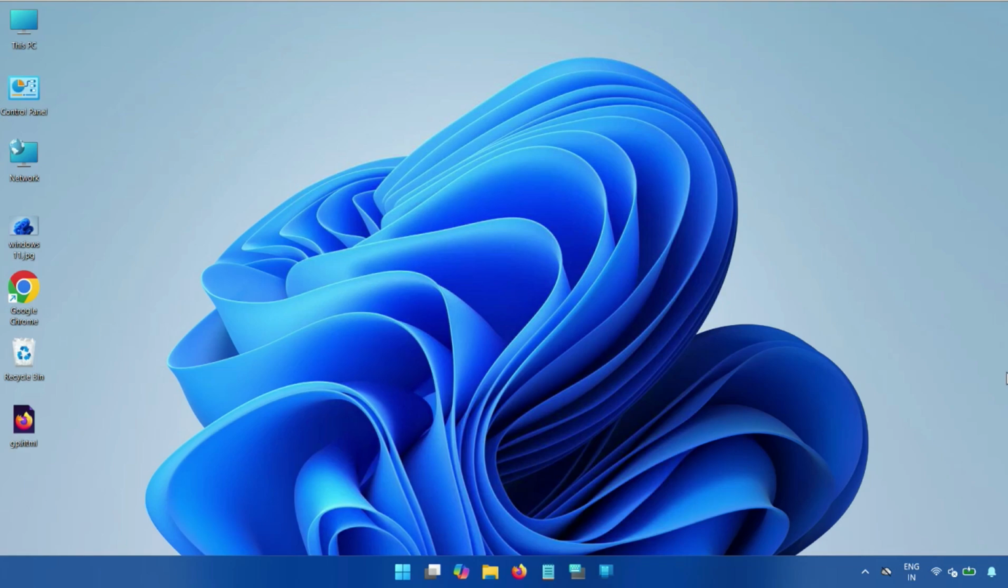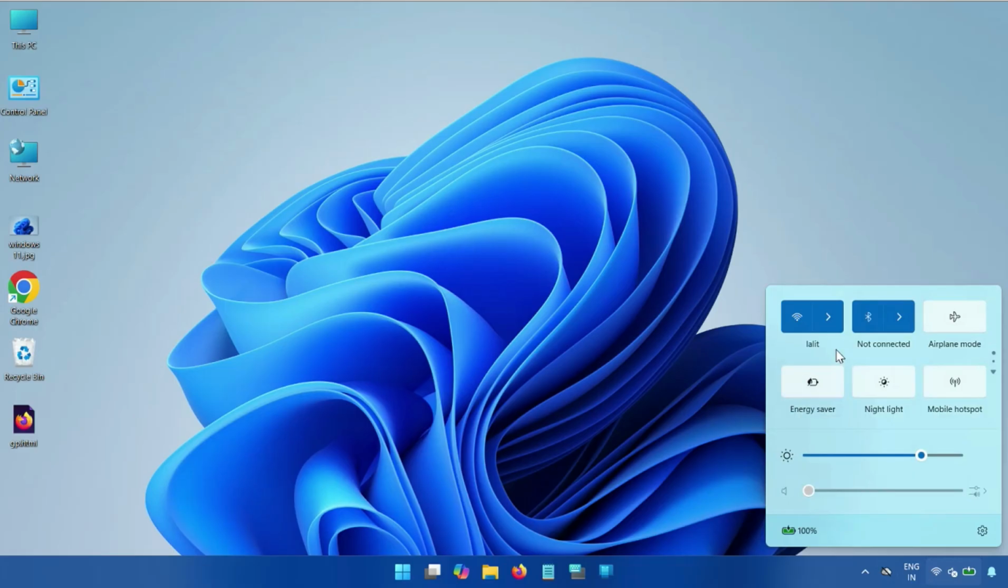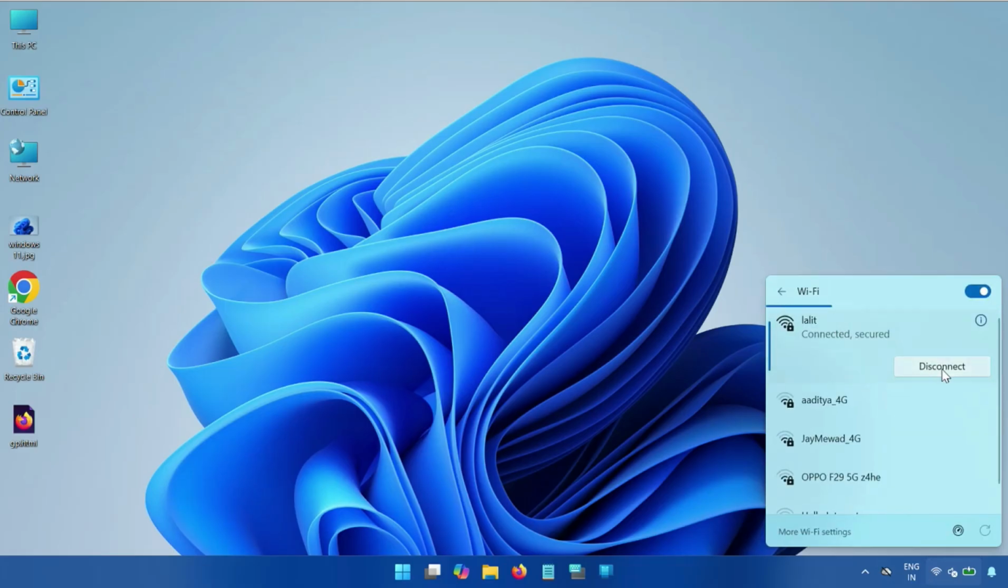Your PC's Wi-Fi is turned off. Turn off and turn on Wi-Fi. Connect your PC or Mac using an Ethernet cable and try again later. This issue is showing. So guys, the first and very simple method: click the Wi-Fi icon, disconnect it, and then connect it again. This is the first method.